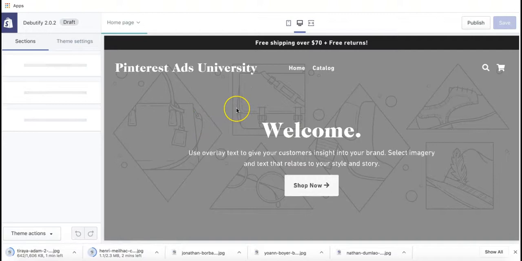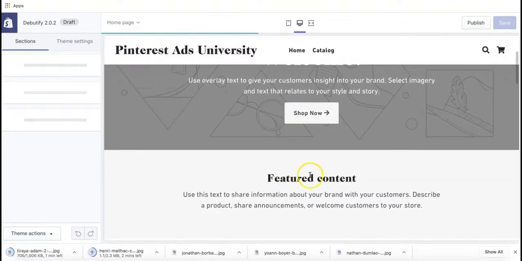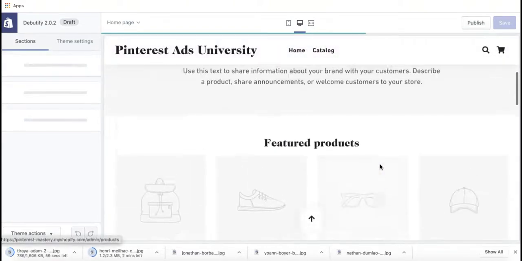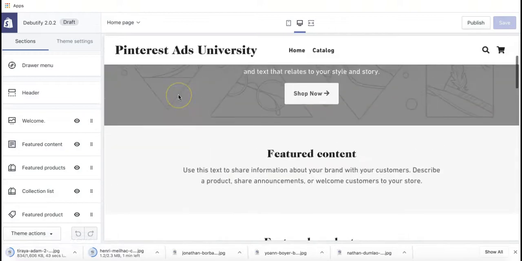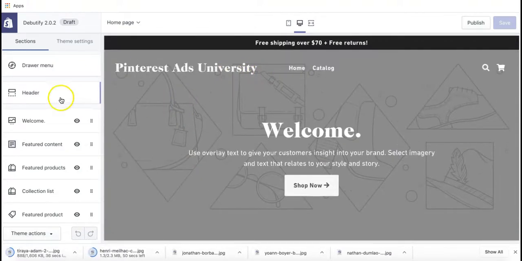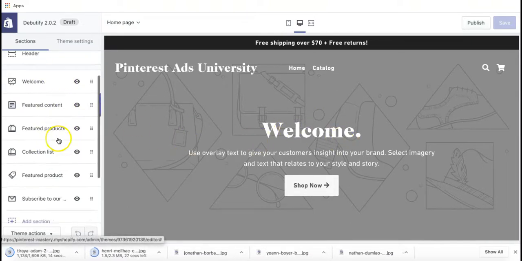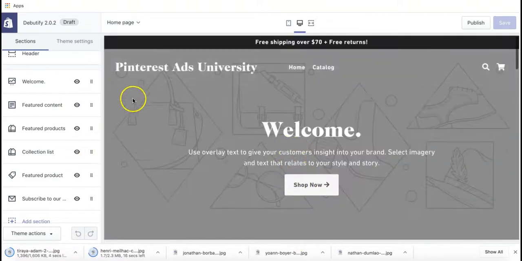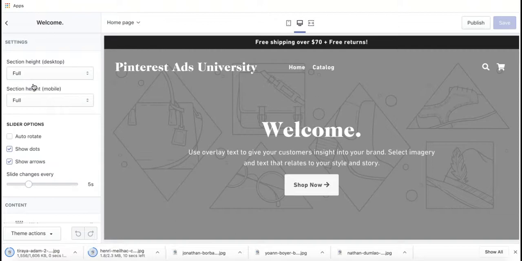Alright, so we are now back in Beautify, and we're going to design our first welcome banner. Here you have the drawer menu. This is the header, and the welcome, which is here. Featured content is here, and so on. Featured products. We're going to click on welcome, and here we have the full section, the size of the section.